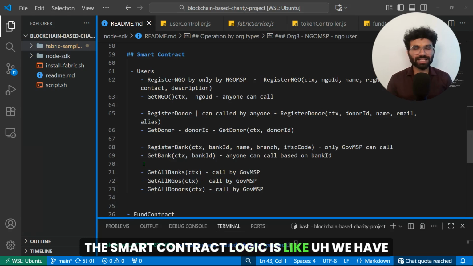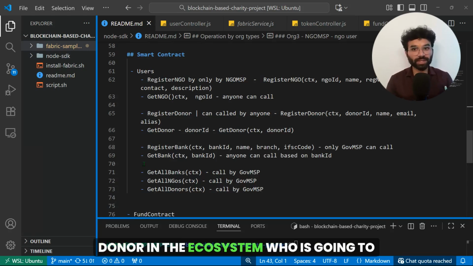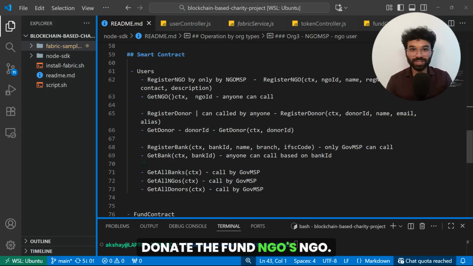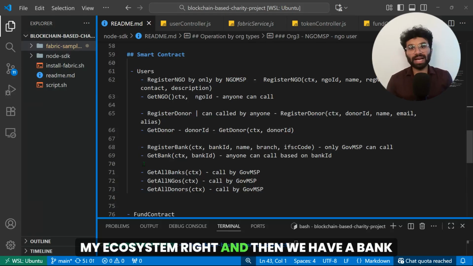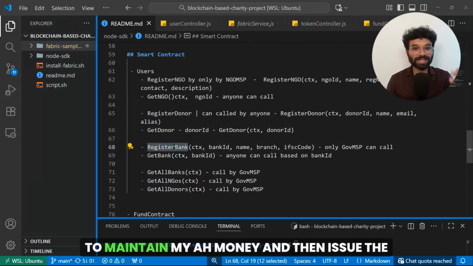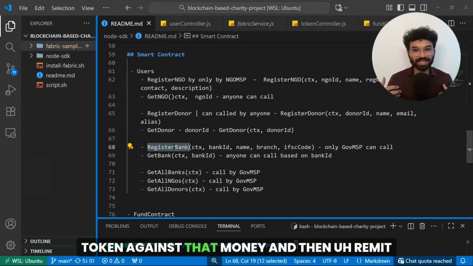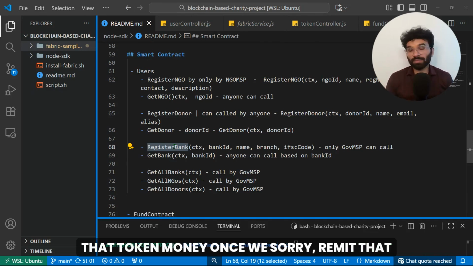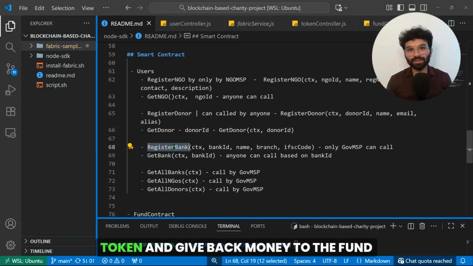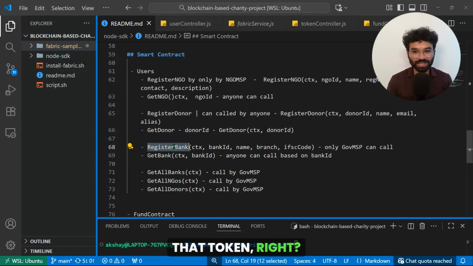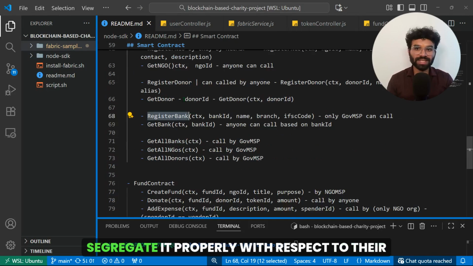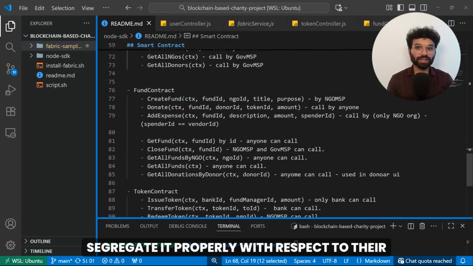The smart contract logic is like this: we have a donor in the ecosystem who is going to donate the fund. We call it NGO or private fund creator, the one who can create the fund in my ecosystem, right? And then we have a bank to maintain my money and issue the token against that money, and then redeem that token and give the money back to the fund creator, whoever has that token, right?